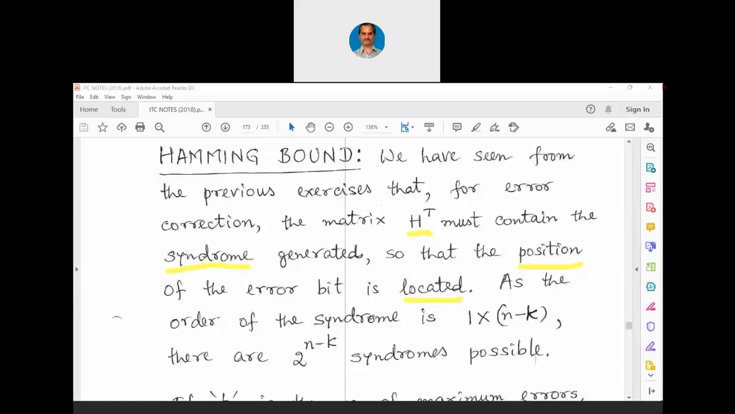Now, as the order of the syndrome is 1 cross n minus k, 2 power n minus k syndromes are possible. You can see here, this is n minus k. Order of the syndrome is 1 cross n minus k. It means 1 row and n minus k columns, which means the syndrome contains n minus k number of bits. When it contains n minus k number of bits, there are 2 power n minus k syndromes possible. Please understand this.